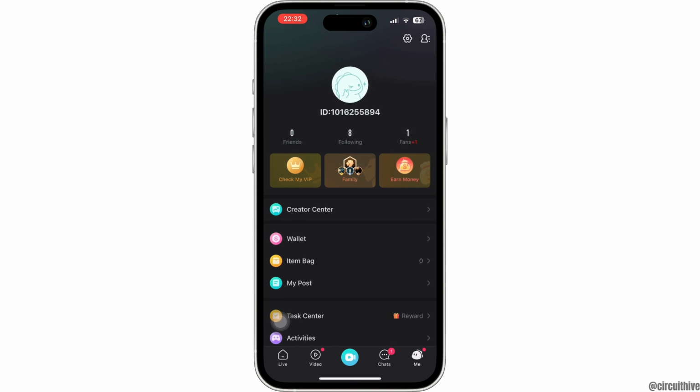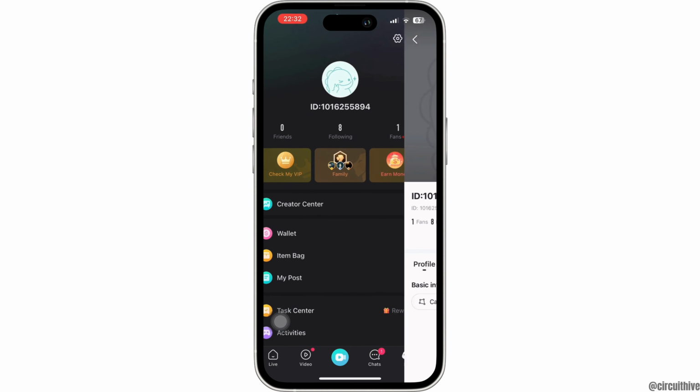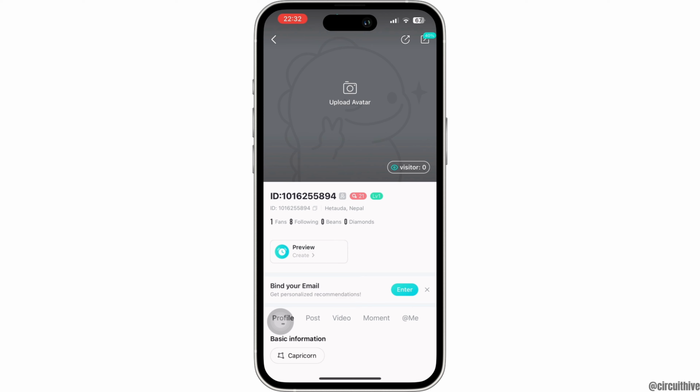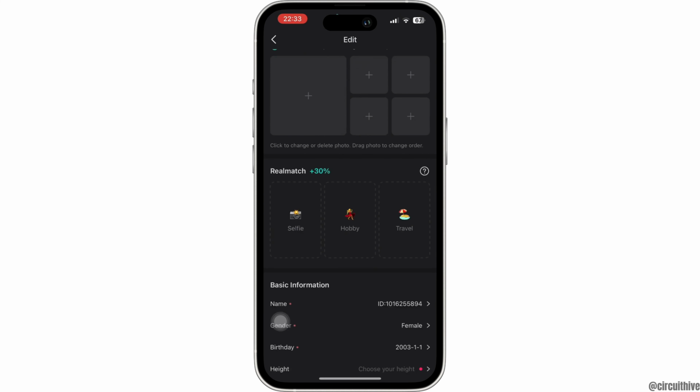Now at the top you will find your profile picture. Tap on it. With that you will land to your profile page. Now at the top right corner you will find this edit icon. Click on that. Over here you will find different sections.